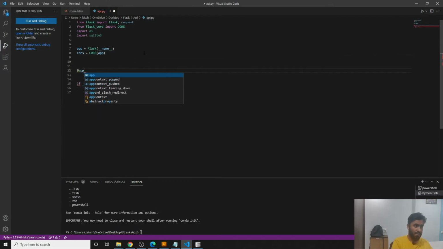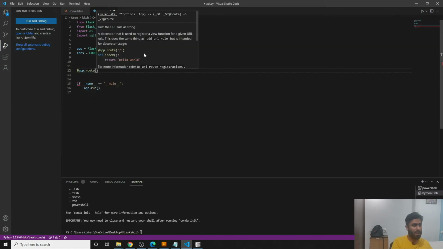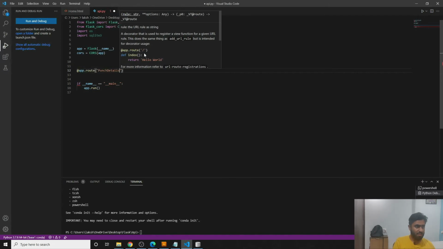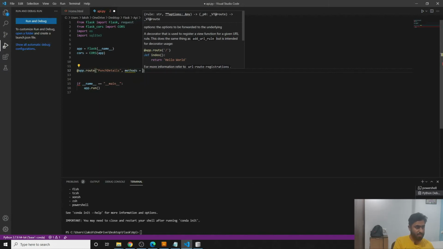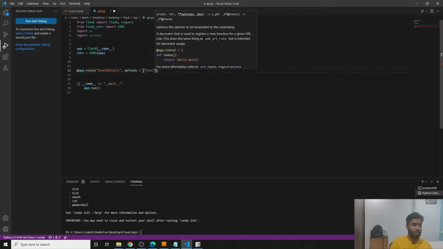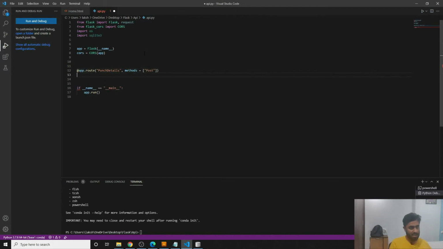We will create a route, app.route, and that route would be where we want the data to go. So for us, we can write punch details, and then the moment we have written punch details, we have to write the methods. Methods would be post. We are not reading anything, so we would only write post here, and then we will press enter, and we will come down and we'll write another method. So we can write punch my details, and then you have to write what you want to write here.